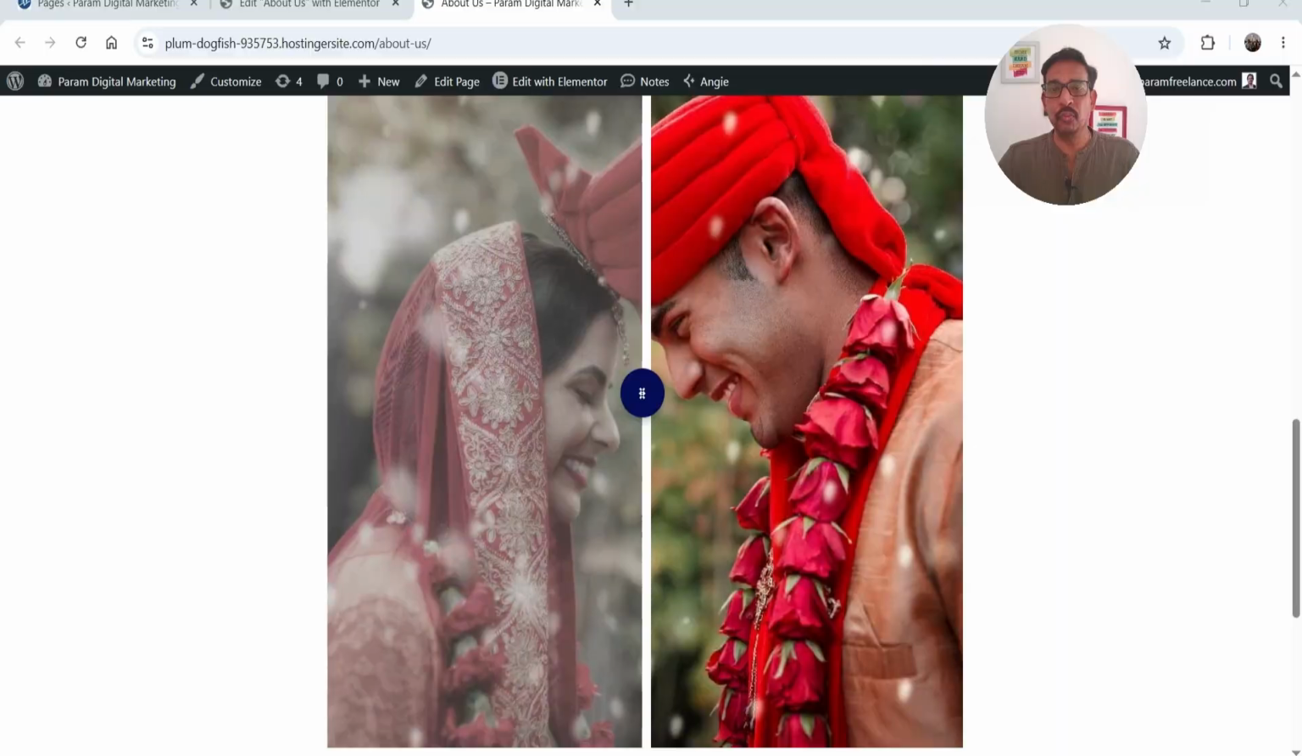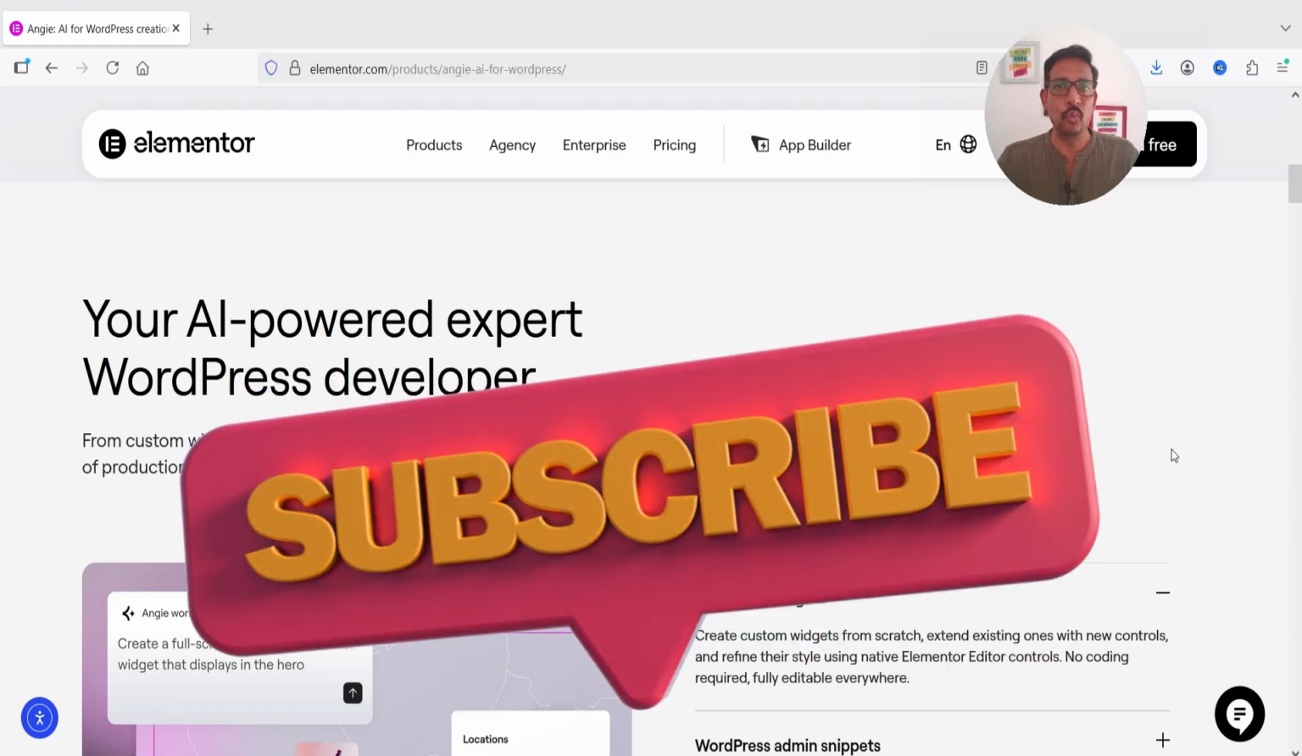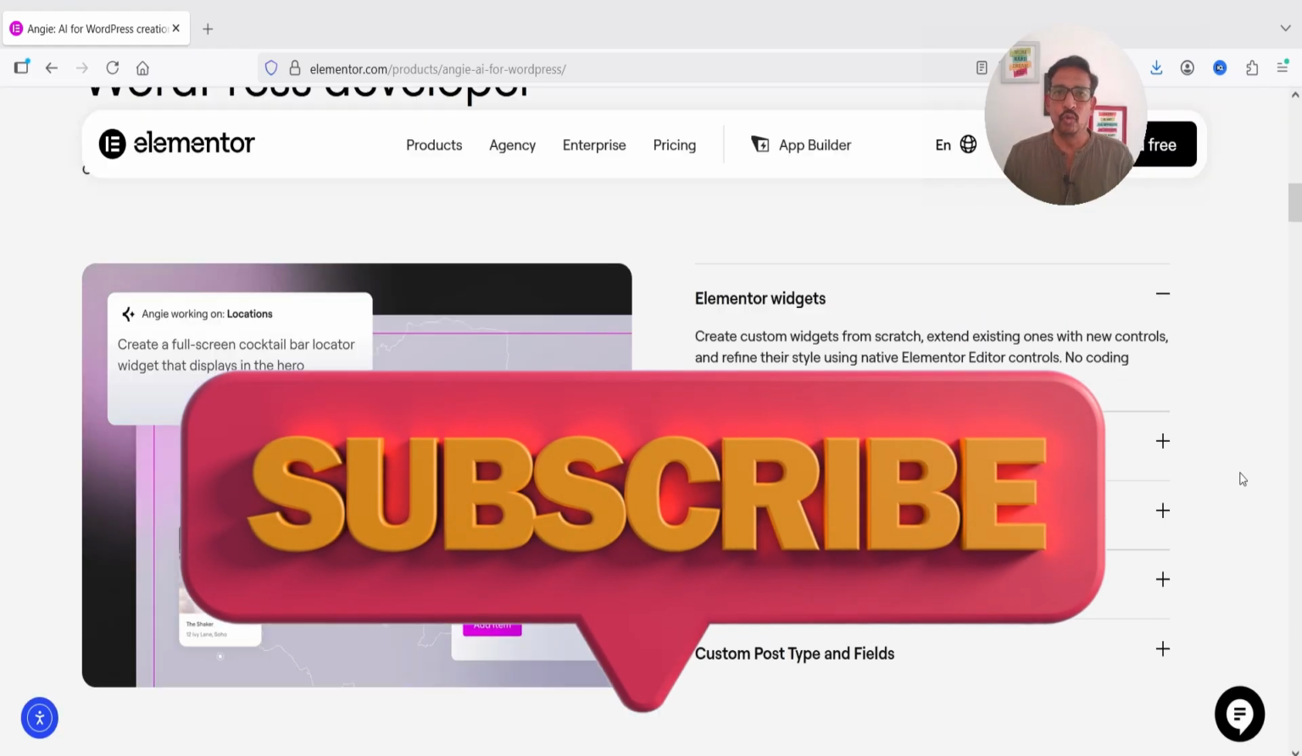So if you want to add before and after image comparison widget on your WordPress website, you can try using the free Elementor Angie plugin. It is not only for this widget, you can create many custom Elementor widgets using this plugin. So that's it for now.